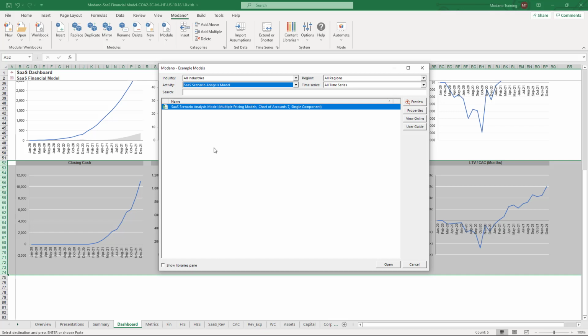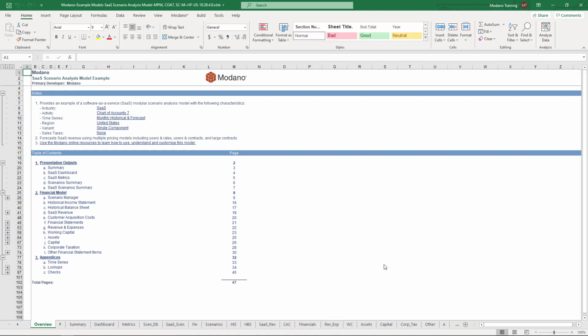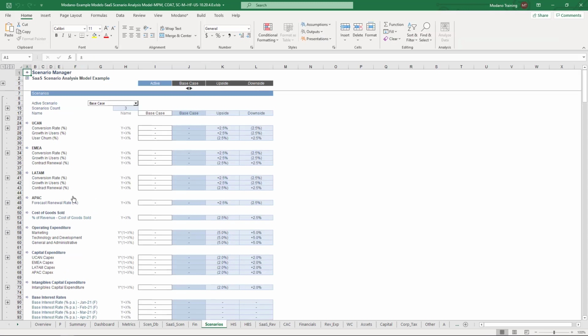What we'll choose is the SaaS scenario analysis model, and this is the multiple pricing model. So this is actually a model very comparable to the structure we built. And indeed, the 4 modules included in this particular example model are the same 4 modules that we've used here, only they include the scenario assumptions. So for example, UCAN is our users rates example, but in addition to having that core piece of analysis, there's also the potential to put in changes in your conversion rate.